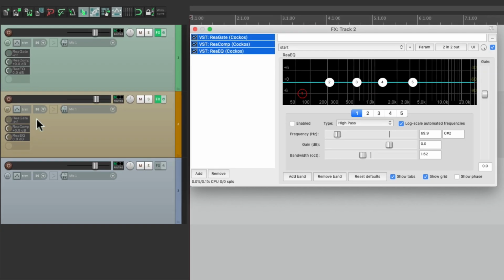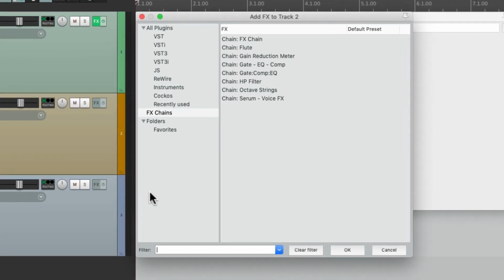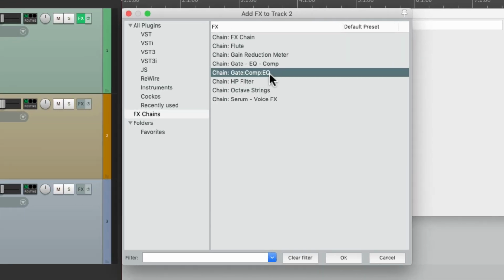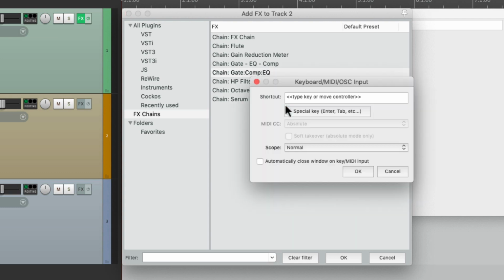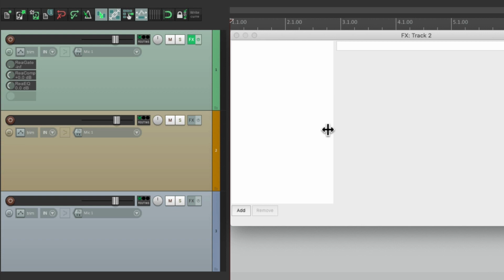But a quicker way is to assign an action to this effects chain. So let's clear this and instead hit add. Go to the effects chain we just saved and right-click it. Then we can choose Create Shortcut. It doesn't matter what keyboard shortcut we choose. But now, using that keyboard shortcut, we can assign those plugins to any track we select.